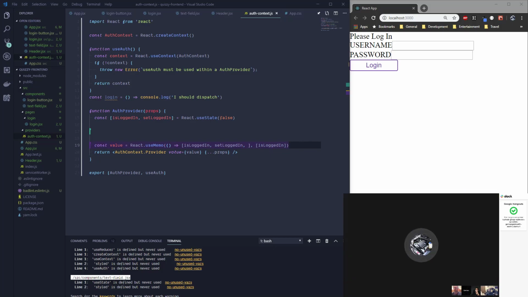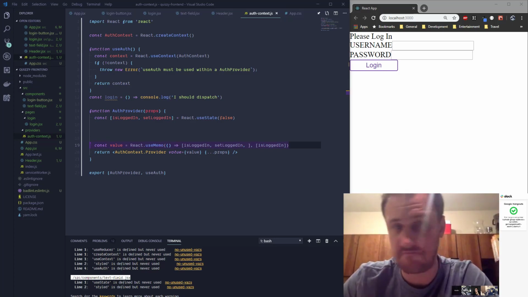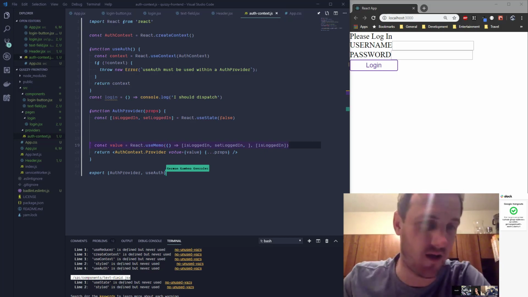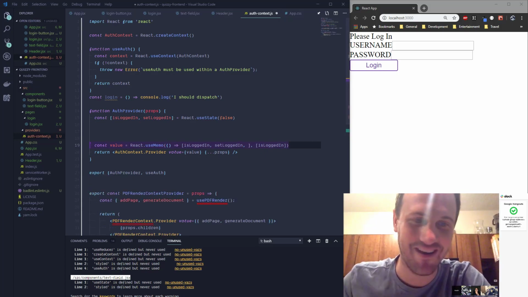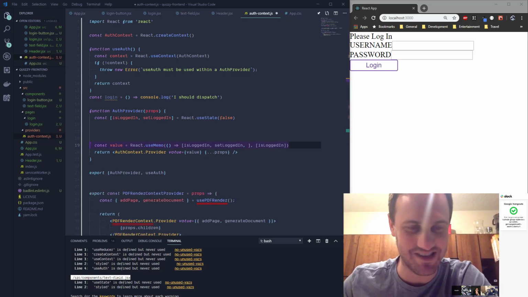I guess to prevent unnecessary re-rendering, so you don't end up re-rendering everything that's below the provider. I guess. Totally possible. Yeah, I don't know. I don't know enough about this context stuff to know.